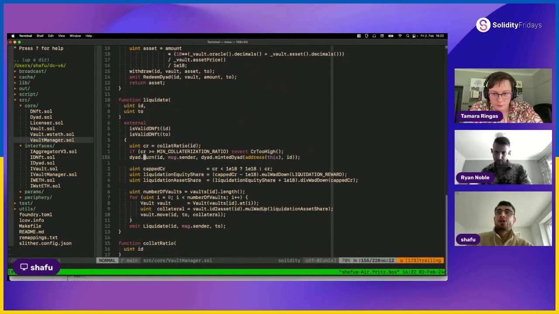Then the liquidation. How does the liquidation work? Obviously, you need some reward.